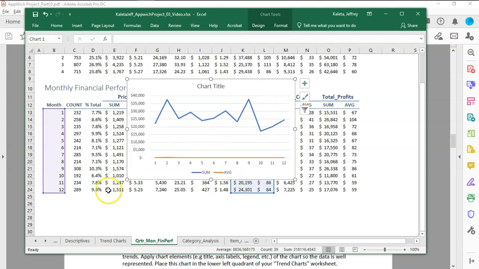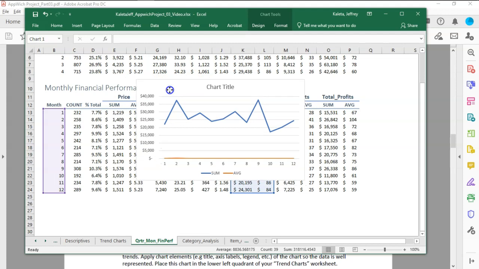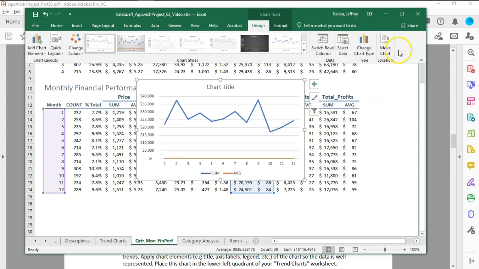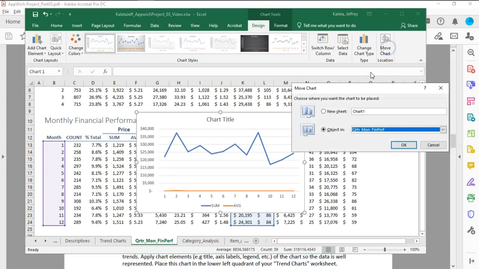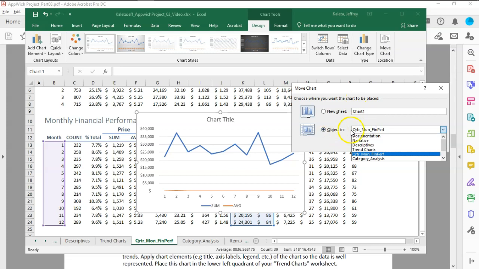The first thing we're going to do is move this chart to our trend charts worksheet. So I've selected the chart. I'm going to go to Design, then Move Chart. I want to move it to an object in the trend charts worksheet.